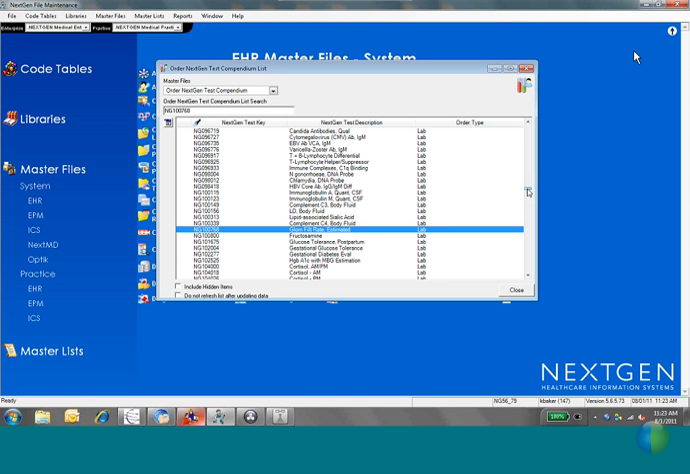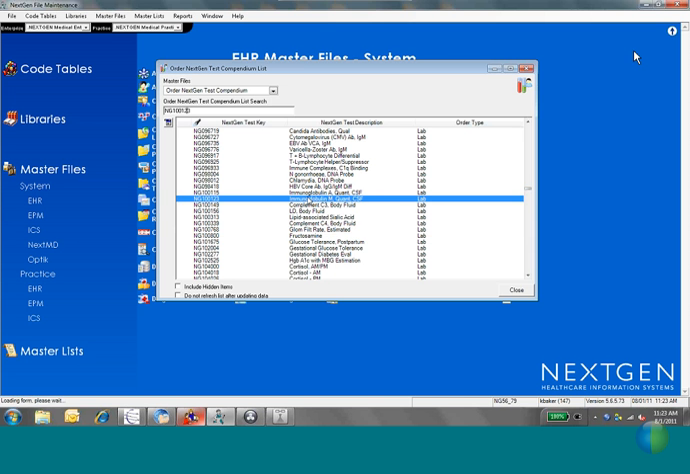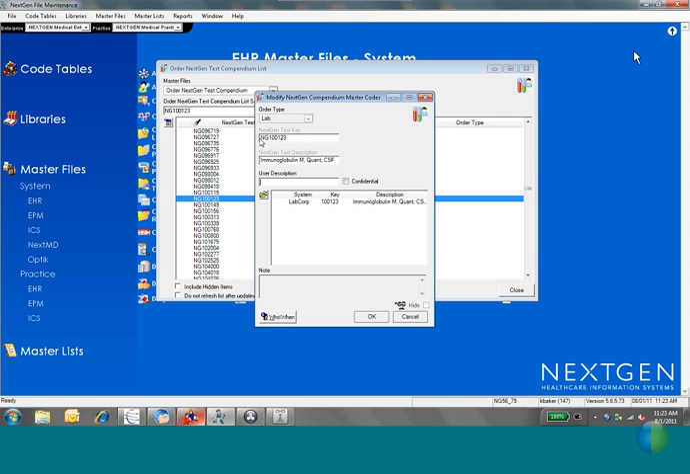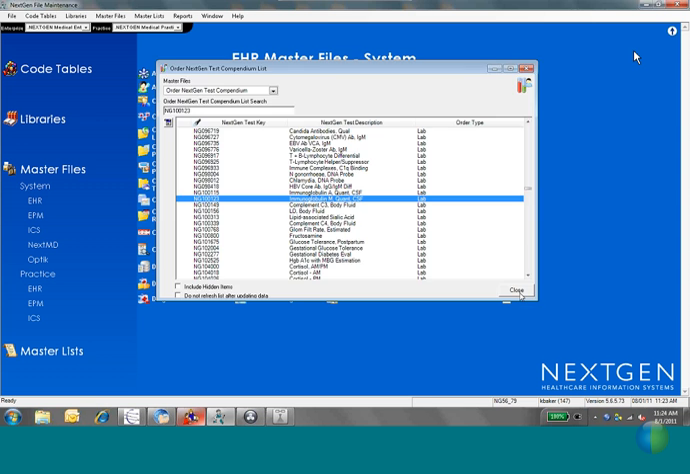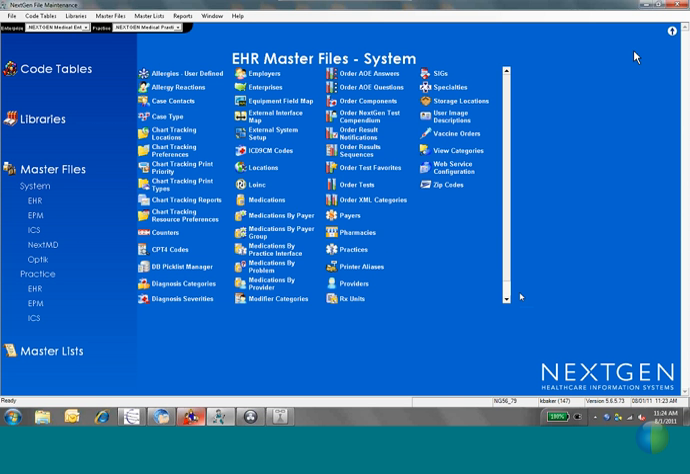I also want to point out, too, that we have based our compendium off of the LabCorp compendium. So if you use LabCorp as one of your vendors, you will notice the test key is exactly the same as the LabCorp test key, except for we add NG to it, and the name or the description will be exactly the same too. Any other vendor, it's of course going to be a little bit different.